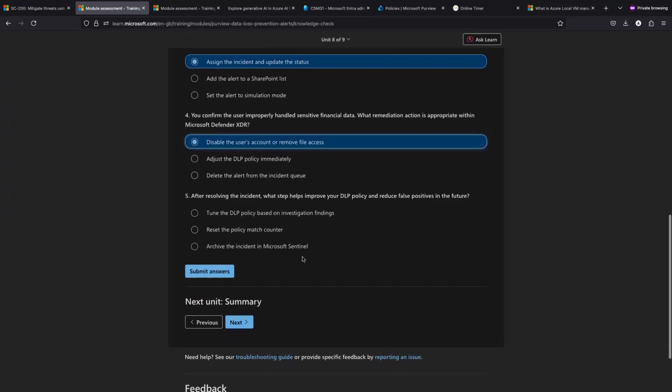After resolving the incident, what steps help improve your DLP policy and reduce false positives in the future? Tune the DLP policy based on investigation findings, reset the policy match counter, archive the incident in Microsoft Sentinel. The incident is not generated in Microsoft Sentinel, so I'll rule out the last one. So you are left with the two options. Who wants to try?